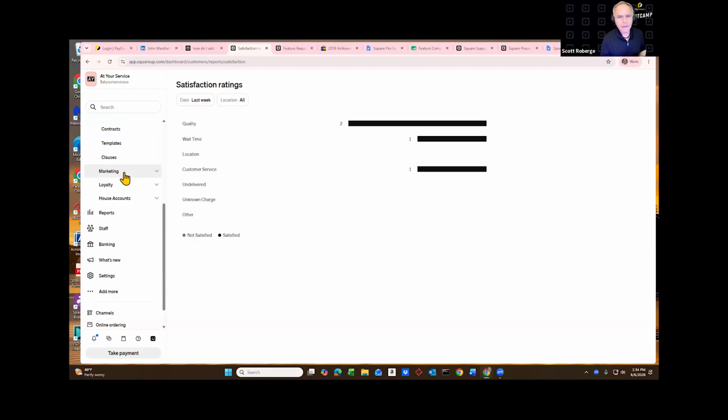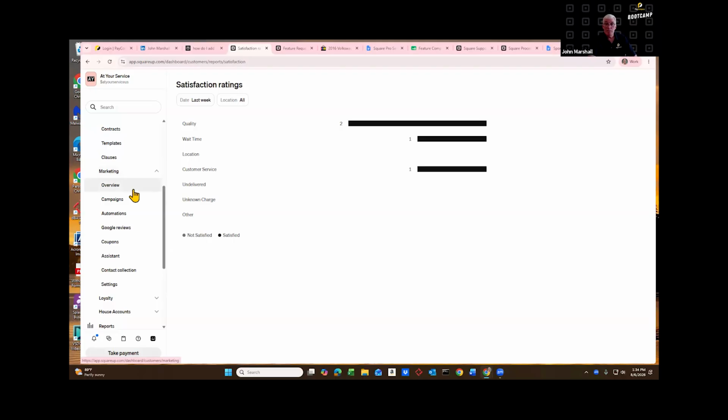No, cool. Good to know. So I'm going to jump into the marketing section here. And Scott, I think we've talked about this before, that Square really wants not to hide features, but to promote features and help sellers utilize them.